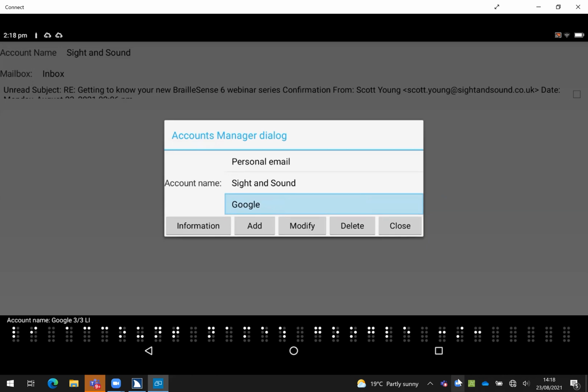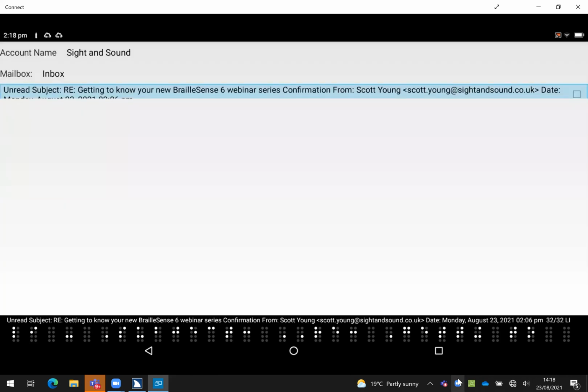Let me switch back to contracted Braille now. On contracted Braille. And let me close the account manager with space and Z. Unread subject. Getting to know your new BrailleSense. And I'm back in my Sight and Sound email with an unread message. Now let me do space with dots 3, 4, 5. If you remembered that switches between email accounts, it will now have a new email account, we hope.